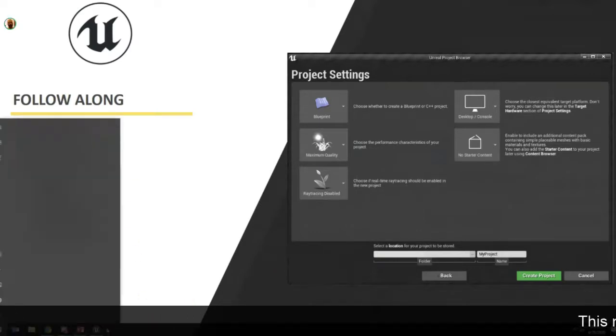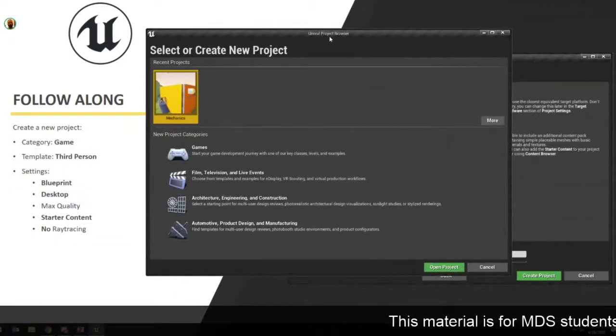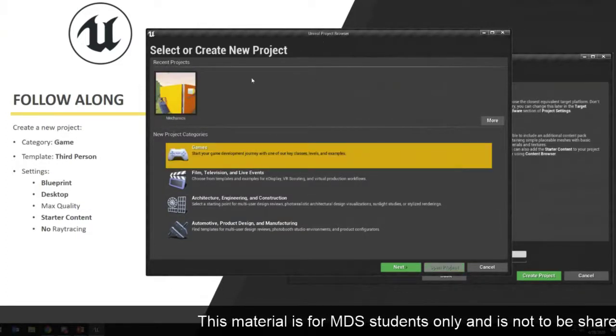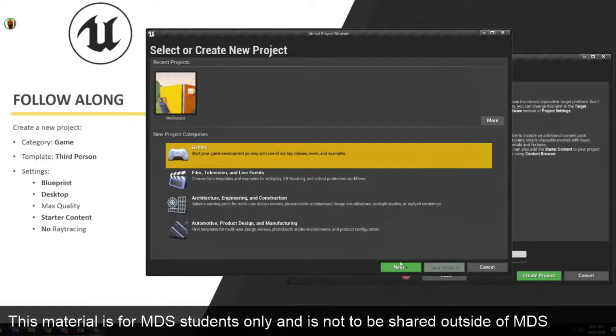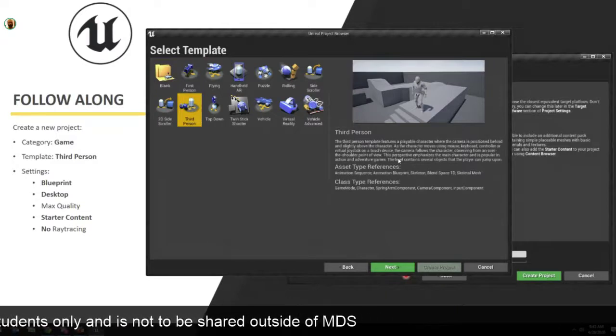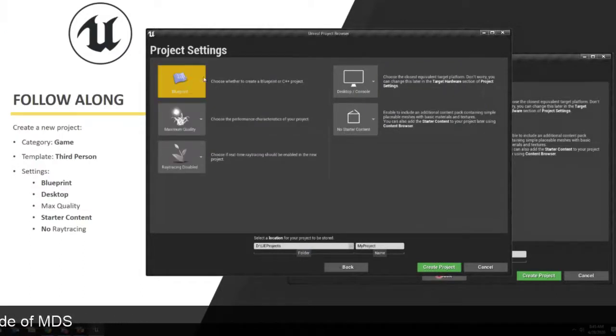Okay, so let's just try and make a new project. If you guys have the engine, try and follow along. So you just basically select game. You see the criteria on the left side here. Okay. Let's make a game project. We're gonna go third person because we're gonna be using that character a bit later on. And we're gonna choose blueprint. We're not looking at code yet.